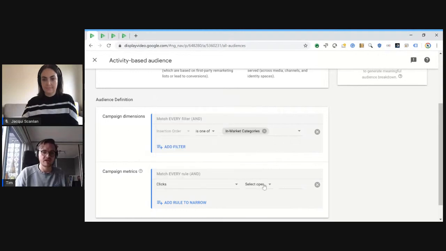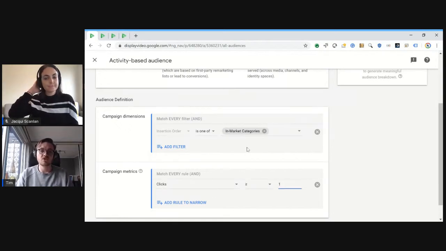Let's look at clicks, though. And let's say we've got clicks that are greater than or equal to 1. This will create an audience of all users who have clicked on this campaign 1 or more times.